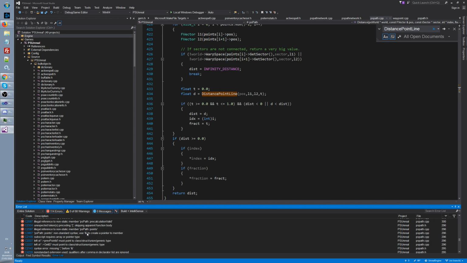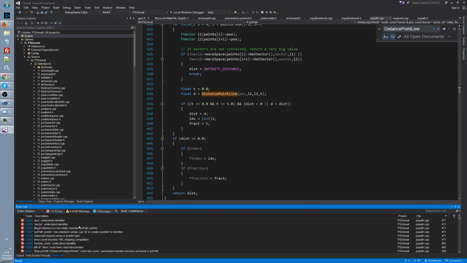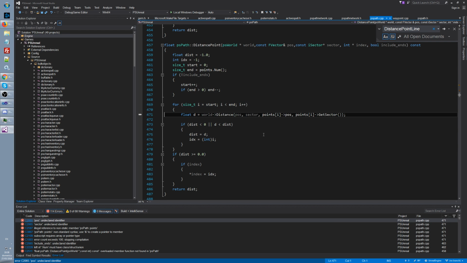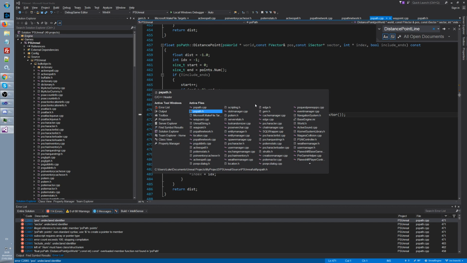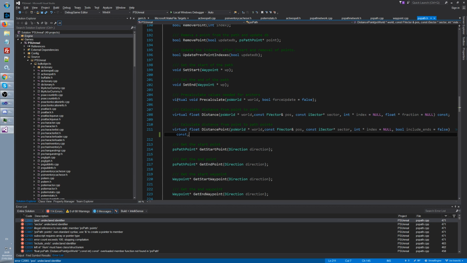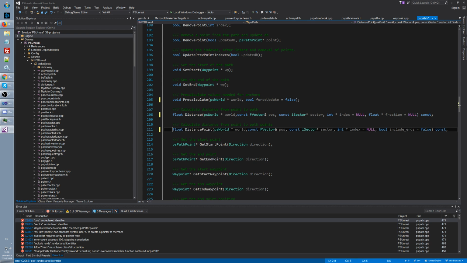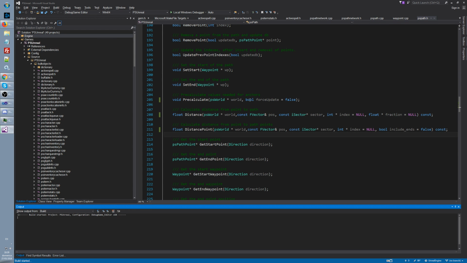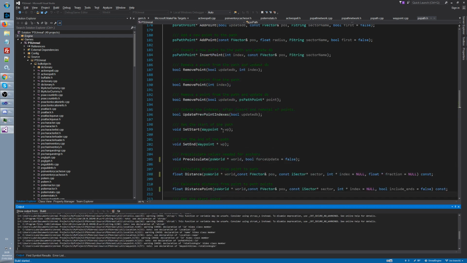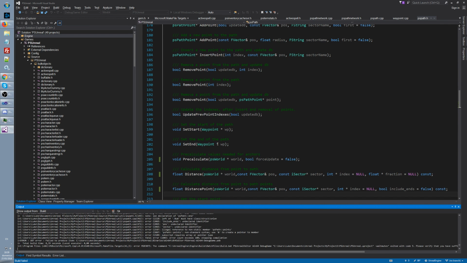We have a million errors on PSPath, by the way. It looks like something very significant is not working. Should I remove all the virtuals and see what happens? I don't know why we have those virtuals. I don't think this thing has any subclass that is then overriding these three methods.